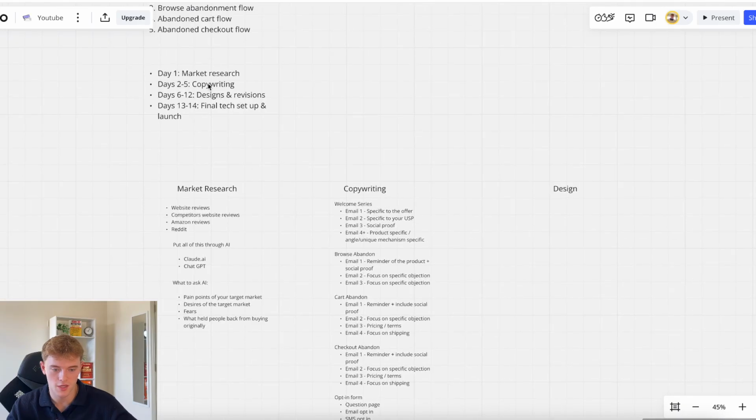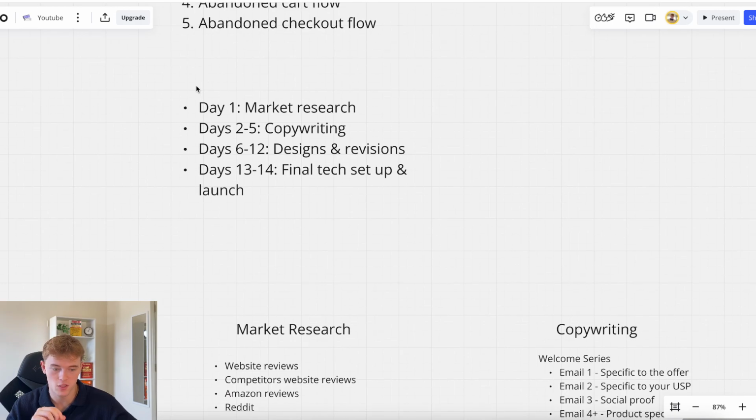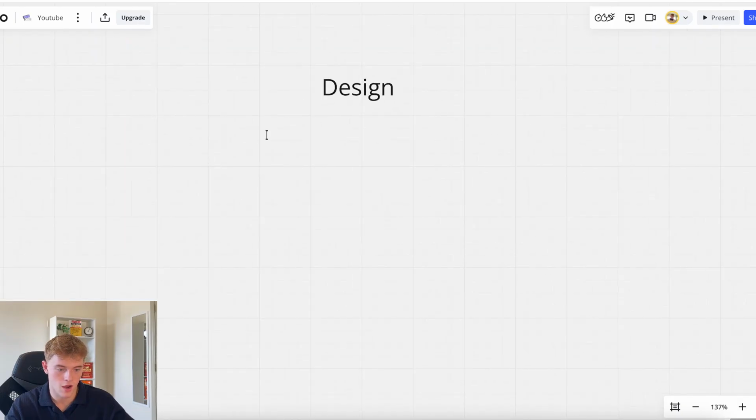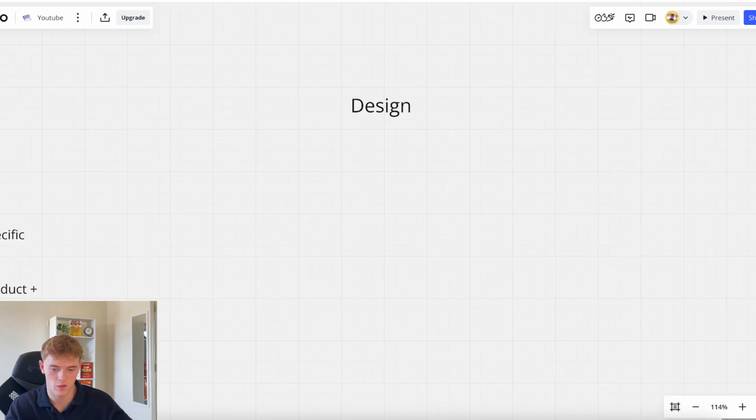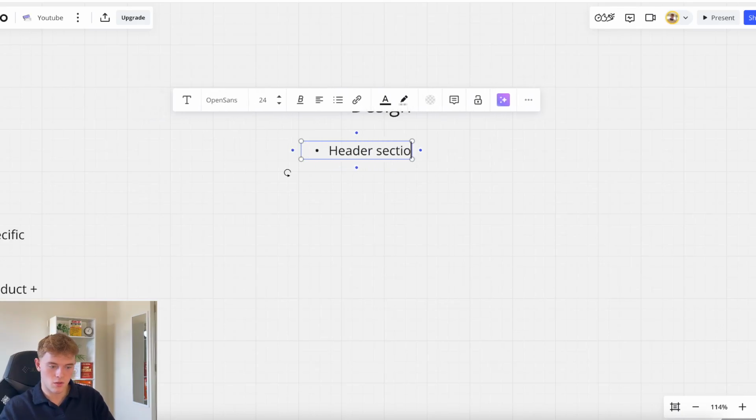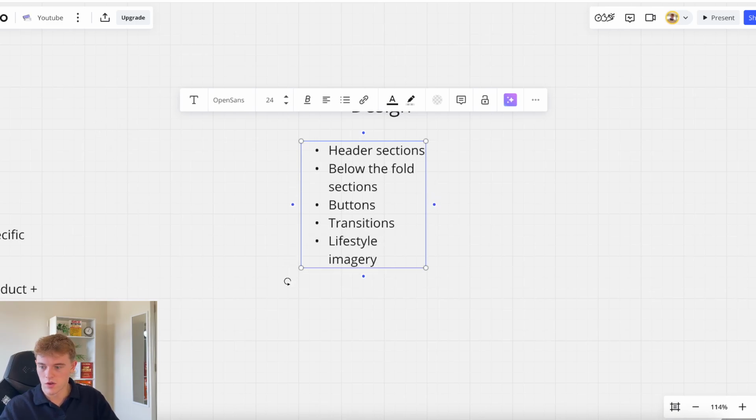All right, so those were days 2 to 5 spent on the copywriting. Now we've got days 6 to 12 to focus on the designs and the revisions on the designs. So obviously you're going to be designing each email that we already went over, but I want to give you a few pointers for design. The main categories of design are going to be your header sections, your below the fold sections, buttons, transitions, and then I'll give a few pointers on lifestyle imagery, and we'll dive into those.